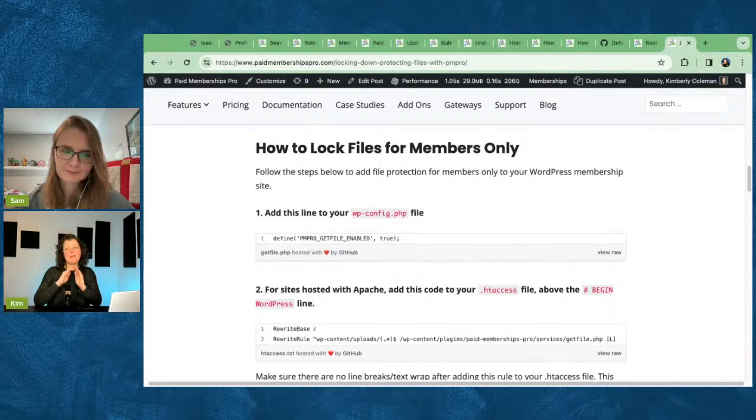So right now the page is protected, but I could say, hey Sam, I found this book, I'm going to email you a link to this book. You don't have to be a member, which you wouldn't want people to be able to do if it's a feature of your premium membership. So there's additional steps you have to take to lock down the files.